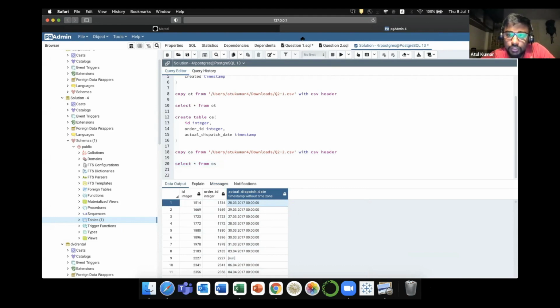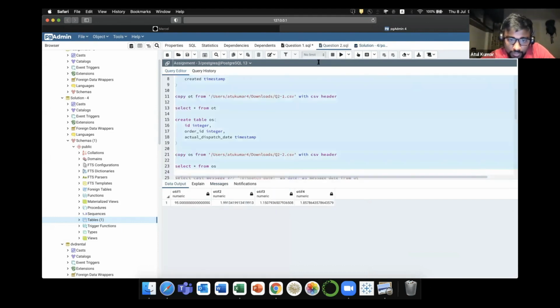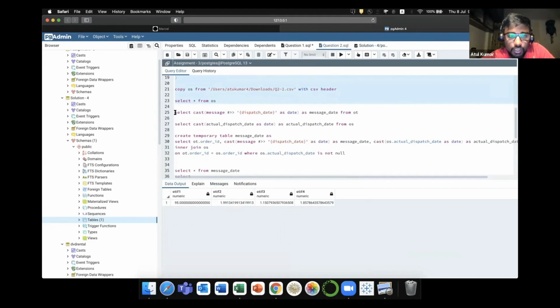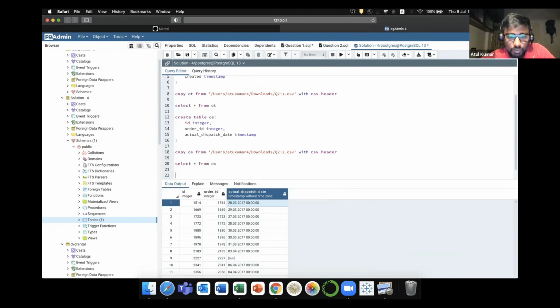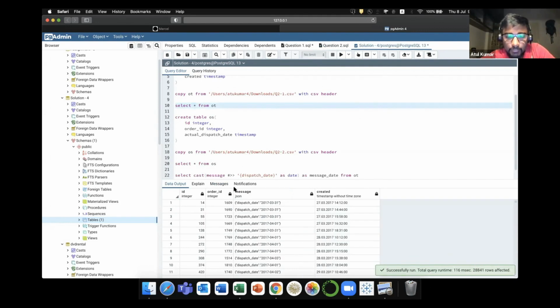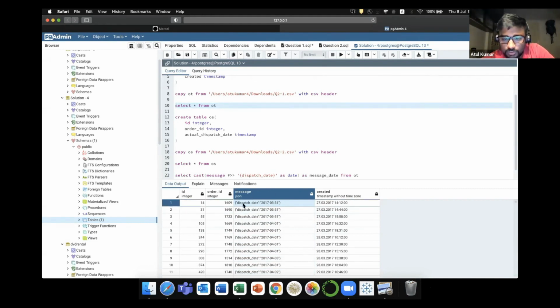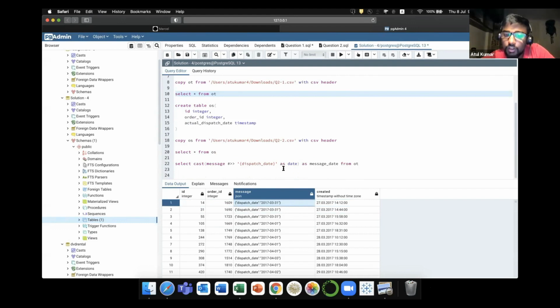Okay. Now, after both these tables are loaded, I'll show you this thing. Do you remember that in my OT table, my message was in a JSON format? So I need to extract my date from this JSON file or this dictionary. For that, all I have to do is use these signs, hashtag greater than.